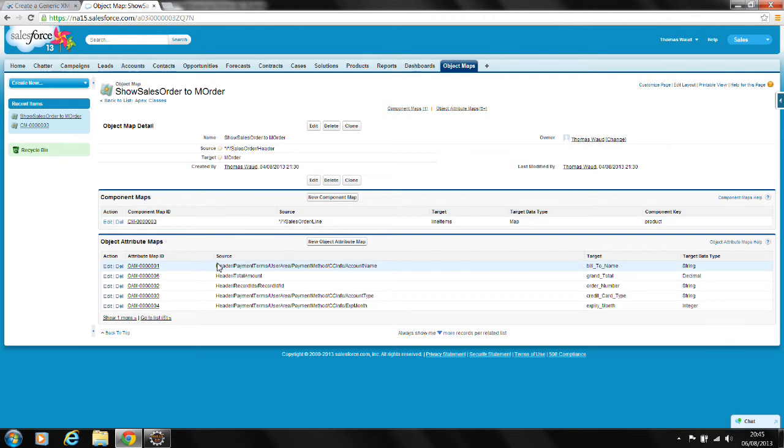After that point, we then proceed to map each attribute, and each attribute, a bit like the object, has a source and has a target. The target being the attribute within the Apex class. The source is relative to the source for the object. So as you can see, we're already at the header level, and then we traverse the tree again, looking for payment terms, user area, payment method, CC info, and account name.